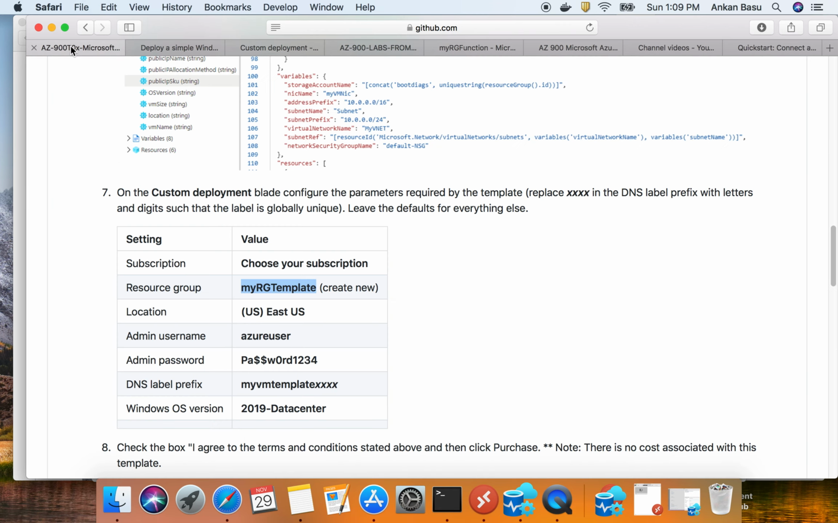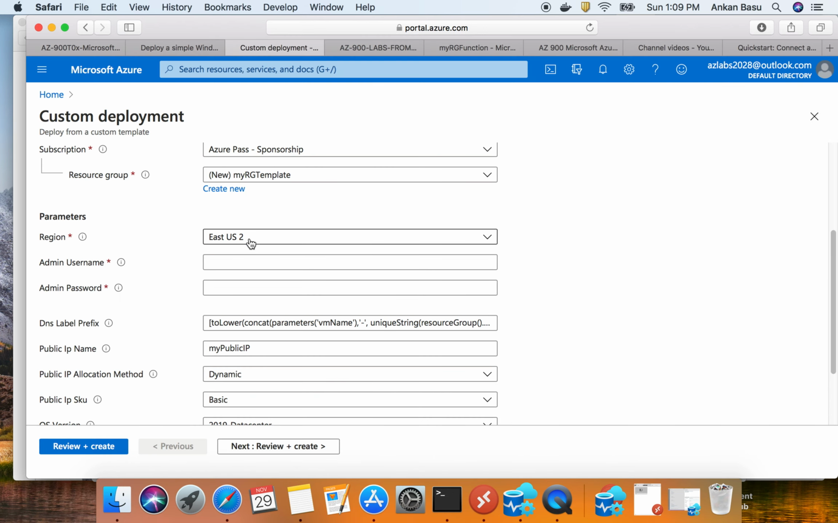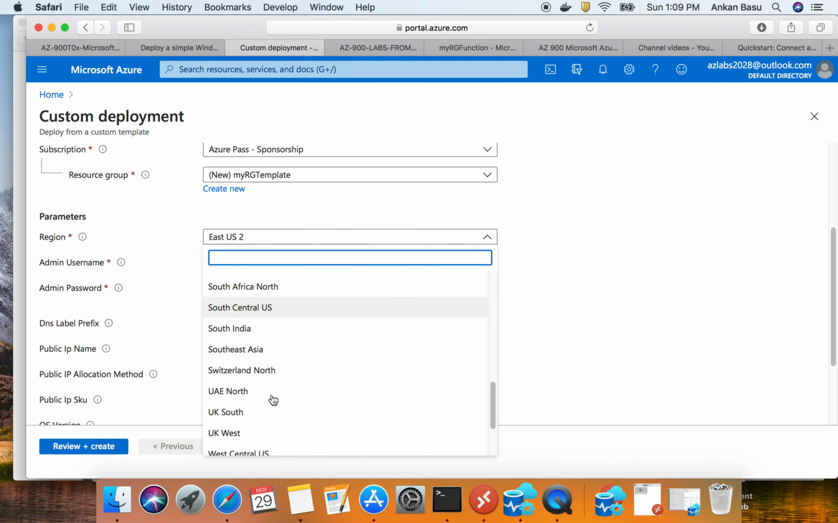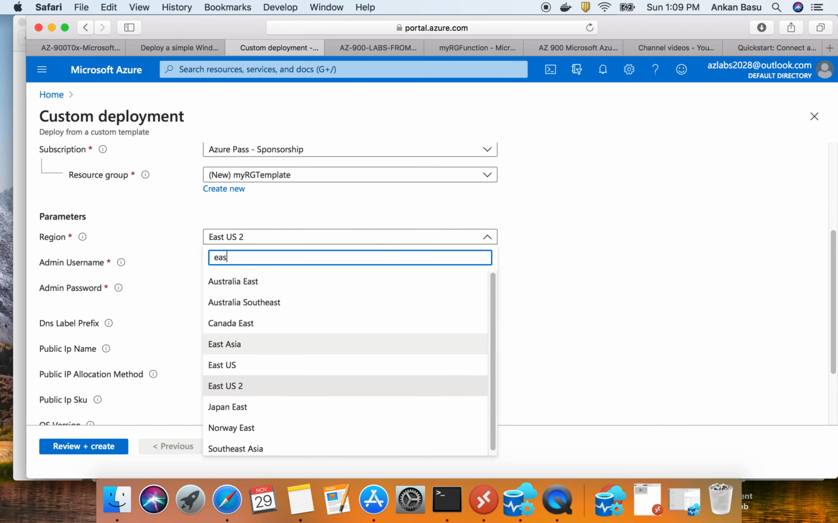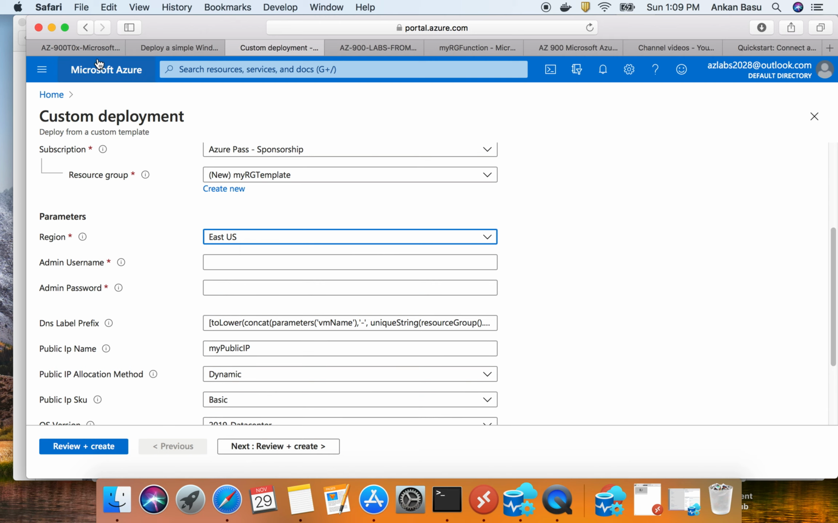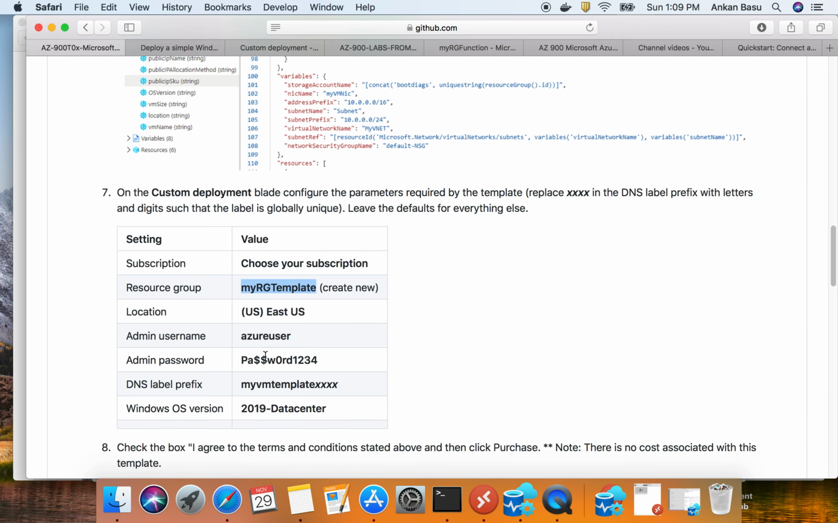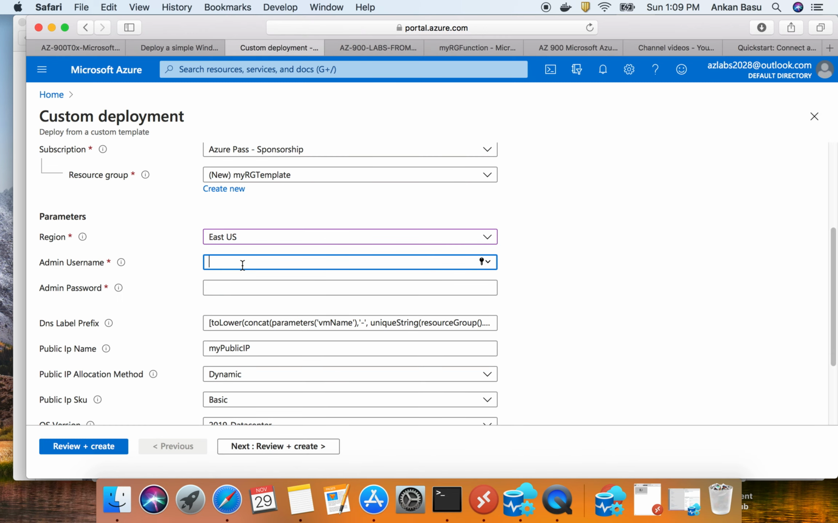Parameters, it's east-us2 looks like the default here. Just go with east-us if I have the option. So if Azure is just adding more and more regions, I would just search for east, and here's the east-us. I'm going to select it. Looks like I need a user name and password. I'm just gonna use my own username and password that I prefer to use.